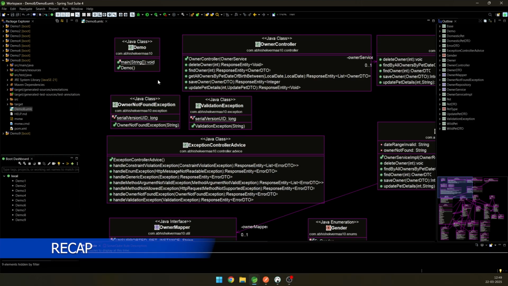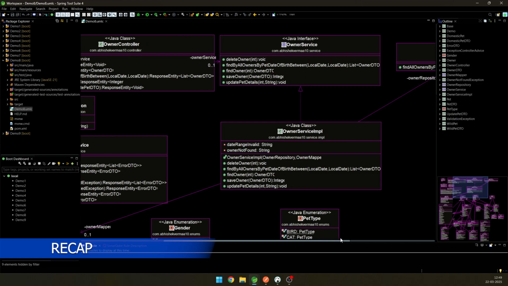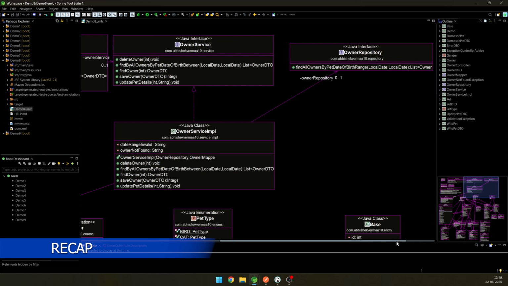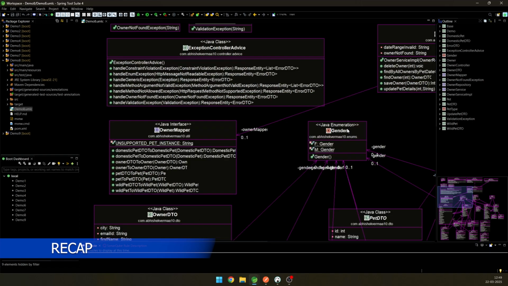First of all, we had a demo class, which was just a simple class containing the main method and the Spring Boot annotations. Then we had the controller class. From the controller class, we moved towards the service layer, where we had an interface and the class implementation. Then from the service class, we went to the owner repository, which was implemented using Spring Data JPA. Then we had the custom exceptions, and we also had the controller advice, because this was also mandatory.